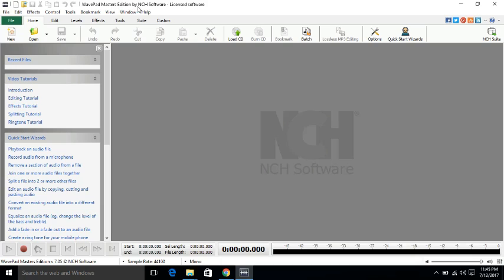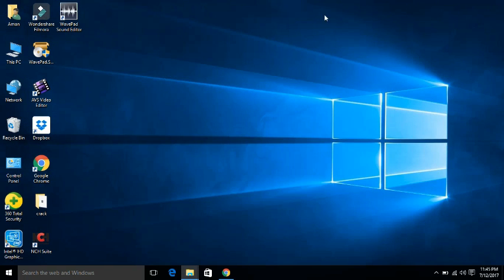Wavepad Master Edition by NCH Software, it is licensed, and you can edit songs unlimited. Now you don't need to worry about this, friends.